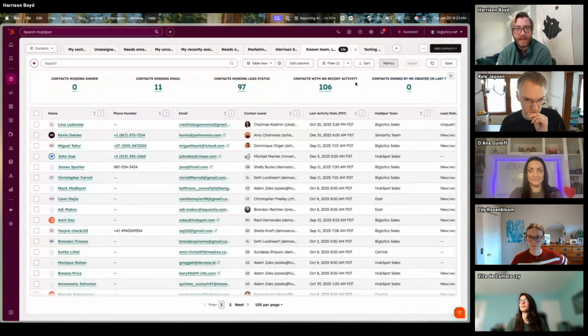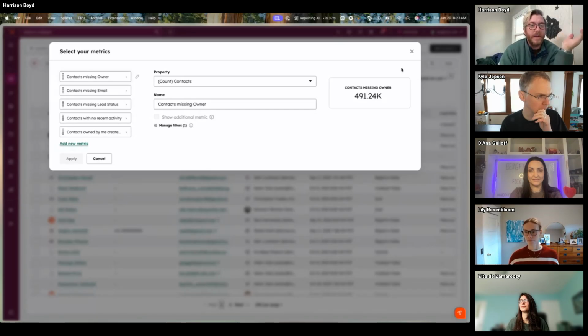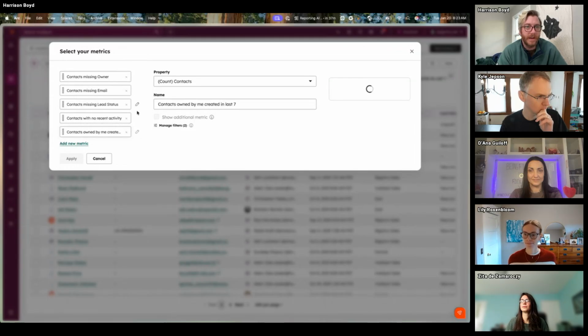In this case, I just open up the settings, and what you're going to see is this little select your metrics UI. Now, how this works, if you think about what a metric is, you need an aggregation, and then you want some filters. So if we come in here, you can see I made one really simple right here. This is the count of contacts owned by me created in the last 7 days. Here's my list of metrics. You can have up to 6. You click on the pencil, and here's that.